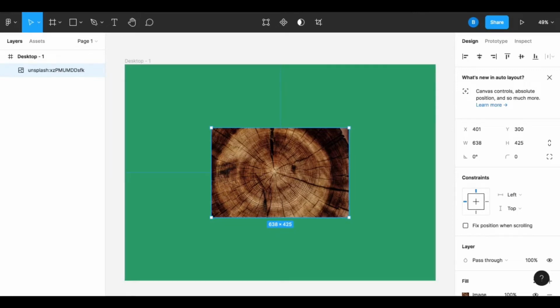Yeah, a quick one on how to make an isometric image in Figma. So I already have my image here, the image I want to convert into an isometric. You can actually get your image from any source or wherever you want. I actually got it from the Unsplash plugin.